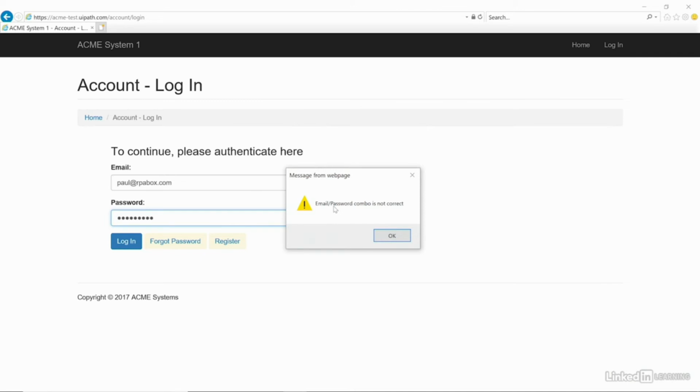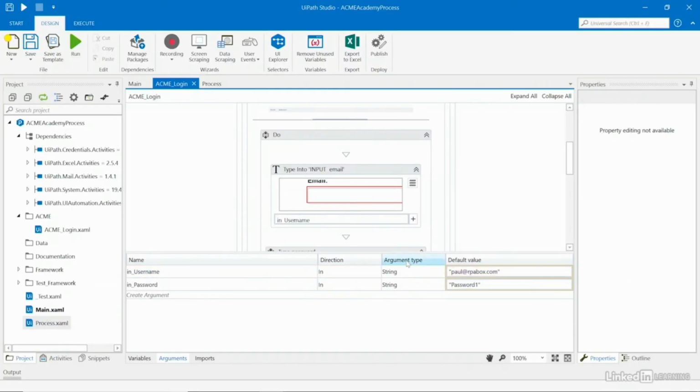This is an important consideration because you need to be able to handle incorrect combinations of emails and passwords and other errors as you build your projects and processes. However, we're not going to deal with this at this point, but it is something that we will address later on. So we now have a workflow which accepts arguments.